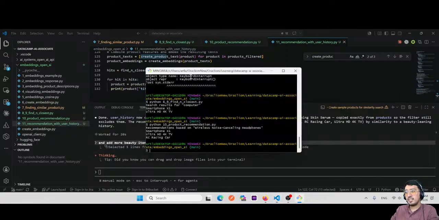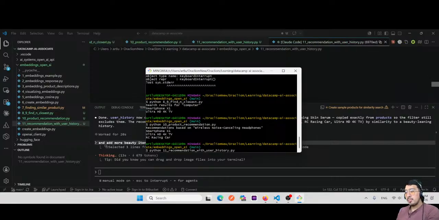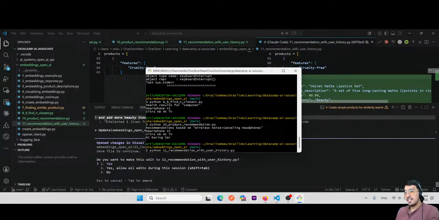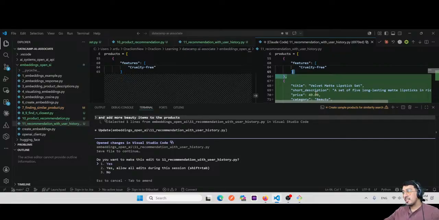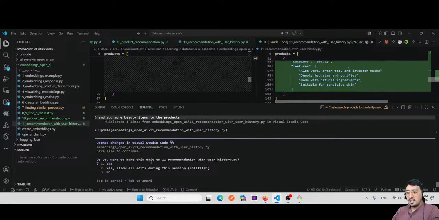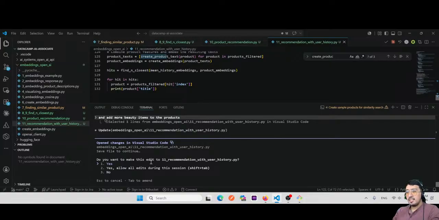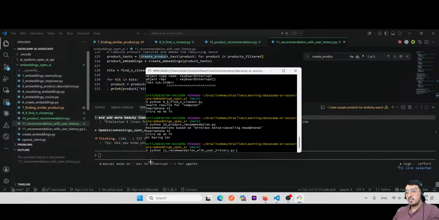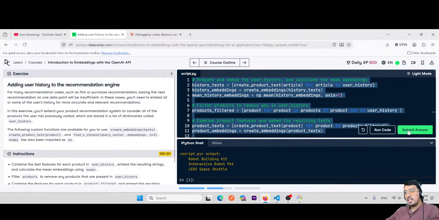Yeah, so now if I run the Python 11 should recommend the two other beauty products that are not in the history. So probably it's gonna recommend this one and this one. Let's update it and let's see what it returns. So far here is good already.